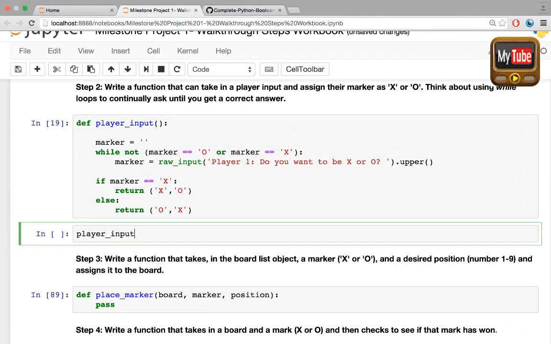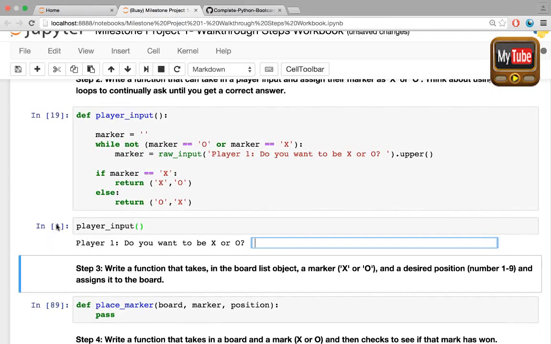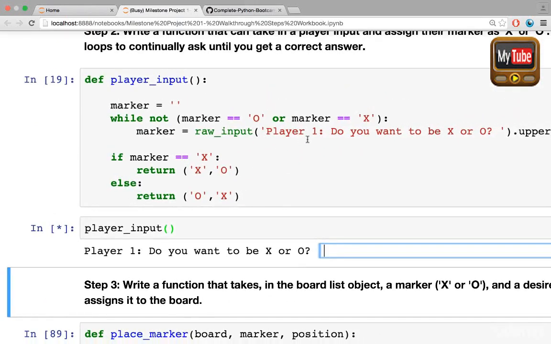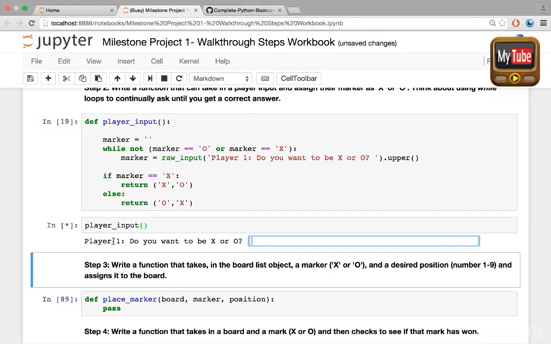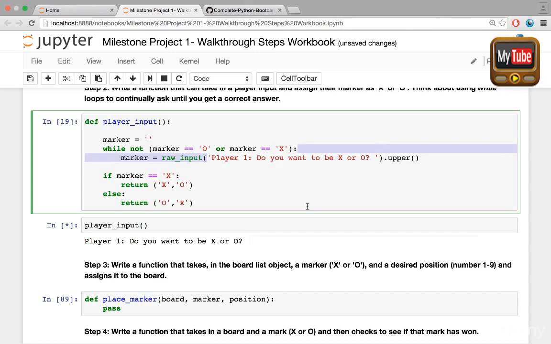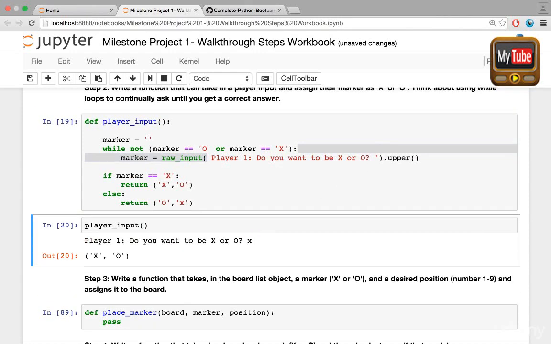Alright, so I call player_input, and I'm just going to run this. And then you see it has an asterisk here, that means it's running, but that actually means because I have input, it's waiting for an input. So we get this little dialog, it says Player 1, do you want to be X or O? So that's coming from this string here in raw_input. And I'm going to say X, and then you notice it just returned X and O as their output.